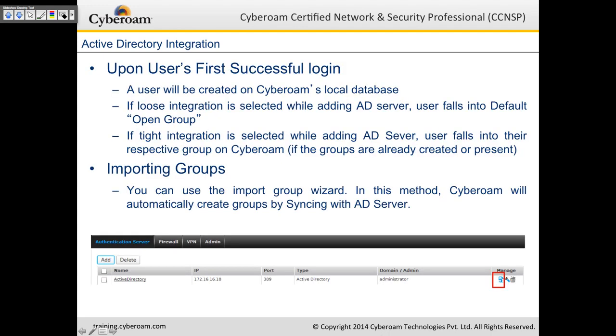Now, upon the first successful login of any user, a user will be created in the Cyberoam's local database. So you have to be very careful. You don't have to import all the users. The users will be automatically created at the Cyberoam once they log in successfully for the first time.